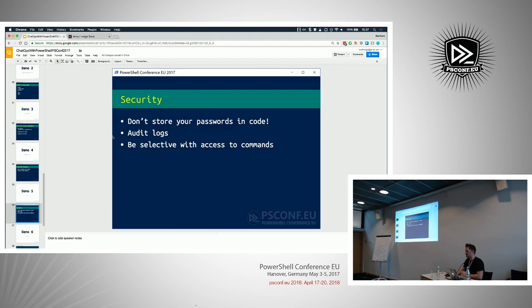So, security. The first one is don't store your passwords in code. That's a pretty obvious one, but there are better ways to store your passwords. One option, if you're part of a domain and your bot is running under a domain service account, is that it might already have permission to take action against things in your environment. If not, I'll show you a way to handle that.